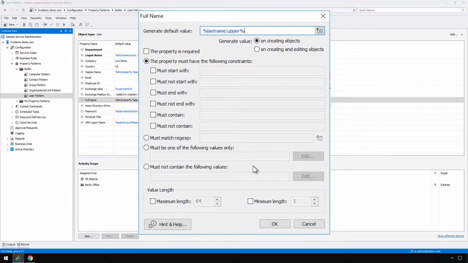Then we can go ahead and add in the first name. So we'll do comma space, we'll do percent first name, grab that item, and then this will be the new template for our full name field that will get generated on the fly as we type in the first and last name. So we'll go ahead and cancel this.